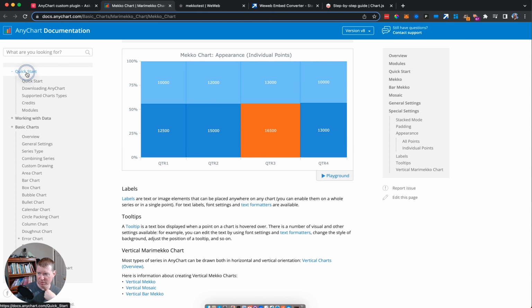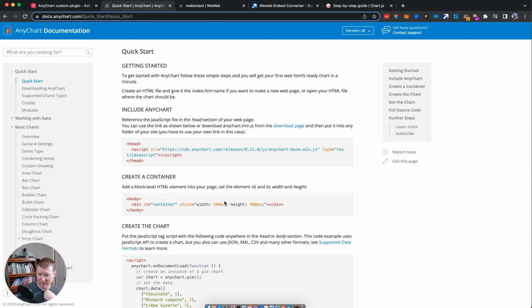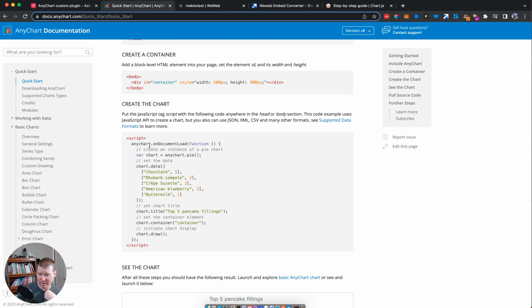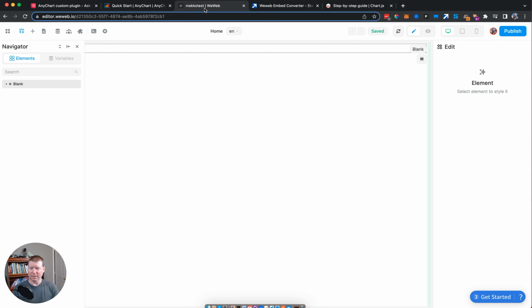So let's go over to the quick start, and we will learn more about the quick start for Anychart, where we can have a container. That's fine. And then, okay, it says Anychart can do an on-document load event. We're not going to worry about that part yet because we can control our own workflows from Weweb, but we can create a chart, and we can set data, and then we can draw it, and we'll be able to set what the container is. The container is set via ID. Okay, that's cool.